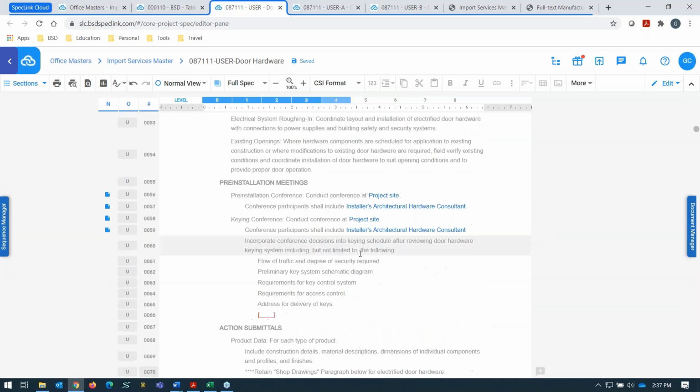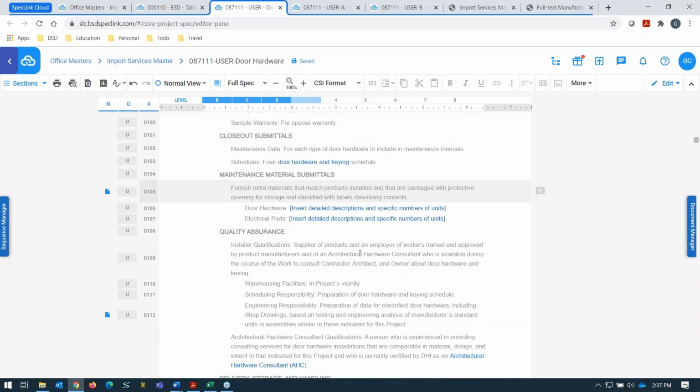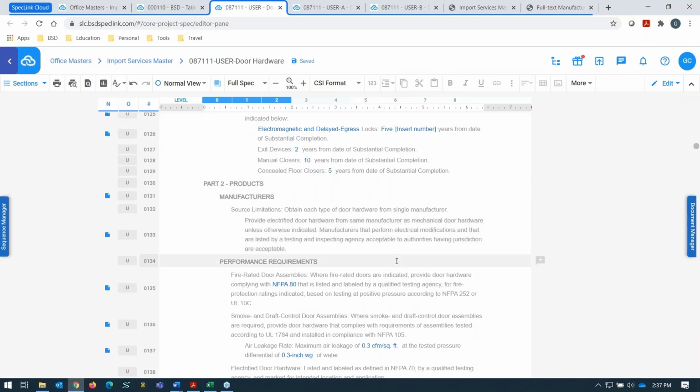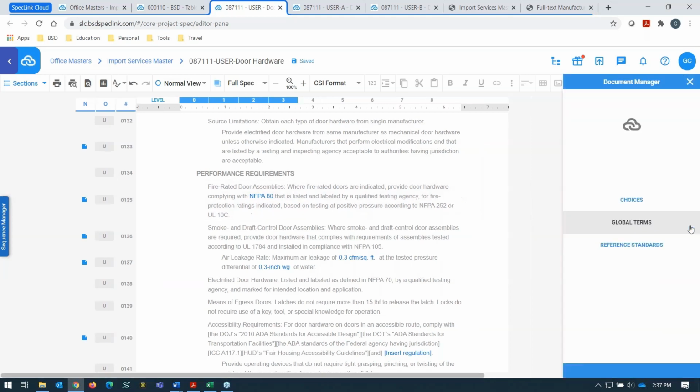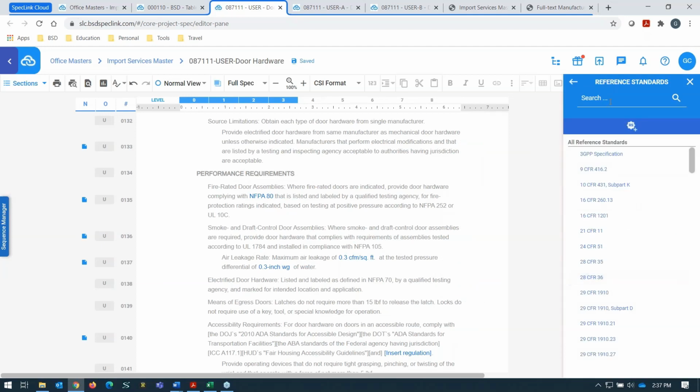So if I come back down to Part 2, let's take a look at one of the very first paragraphs. It shows here that that's the NFPA 80. Well, let's see, we've got NFPA 252 over here. Well, it's brought over directly from the Word document. So I can come over here to the document manager, the other side of the world, look at my reference standards, and do a very quick search. I'll show you how easy this is.